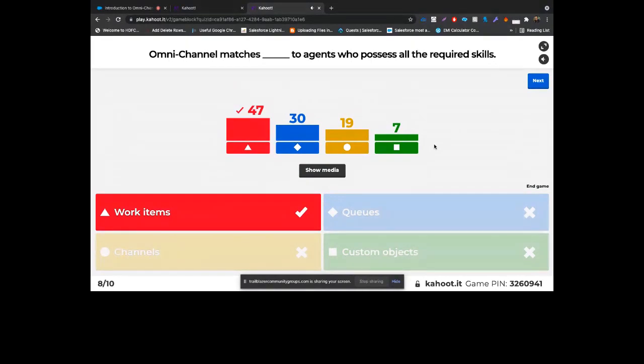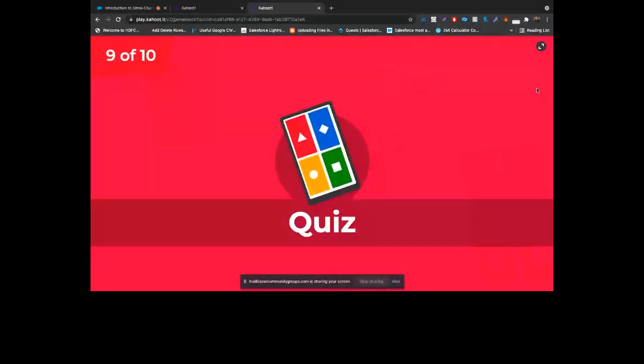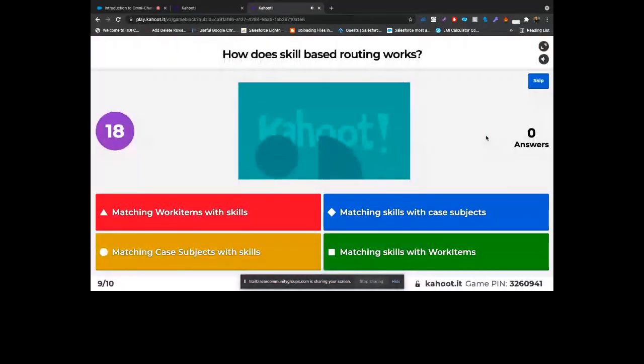Okay, so 47 people have answered it correctly. It's work items. Let's move on to the next. So Jay at first, Aradhana coming back to the top 3, and Divya is at third position. Let's go to the next. How does skill-based routing work?